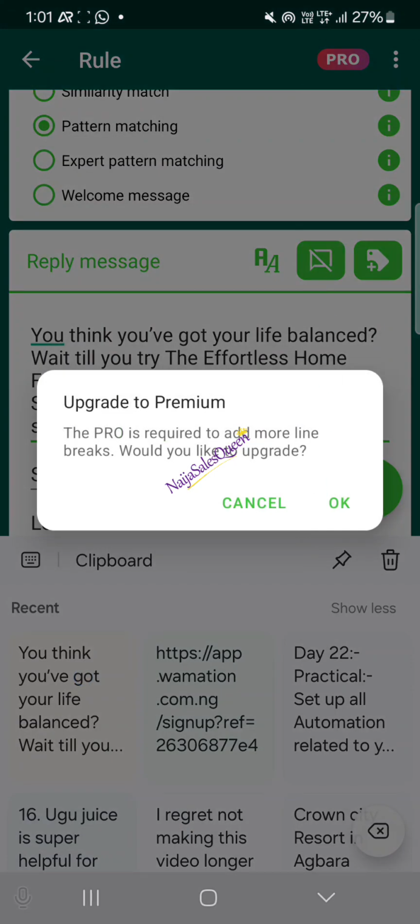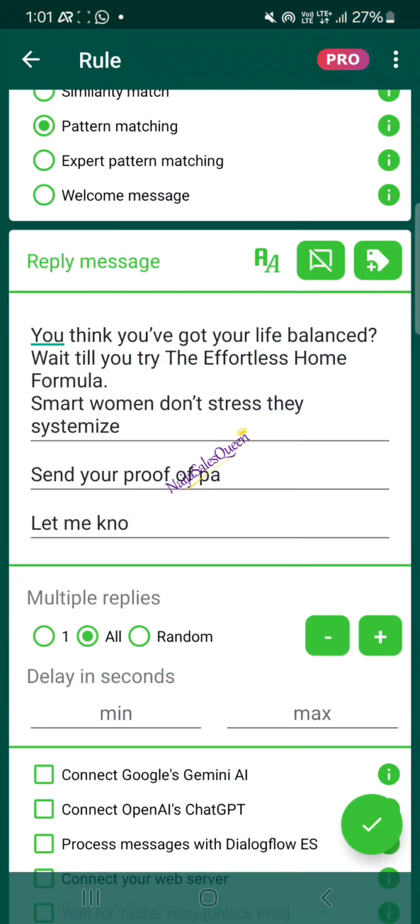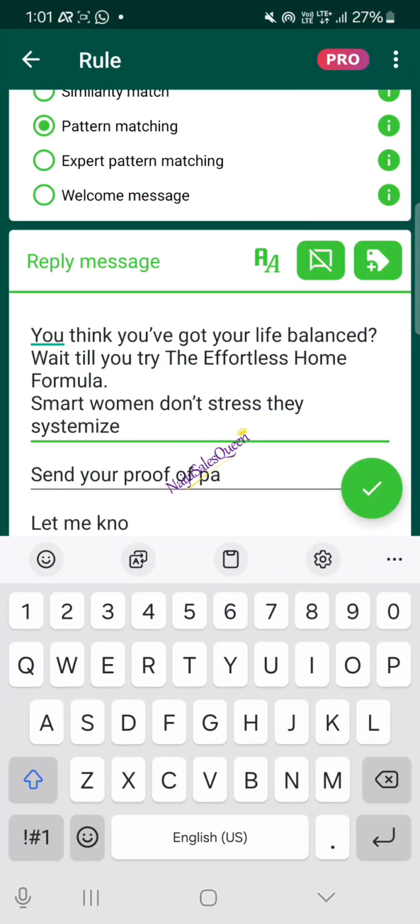Oh, there's also this line breaks. Line breaks means that if you want people to, like now this particular one has more than one paragraph. If you want to use multiple paragraphs, then you have to pay for Pro. So there are so many things that make Pro very important.